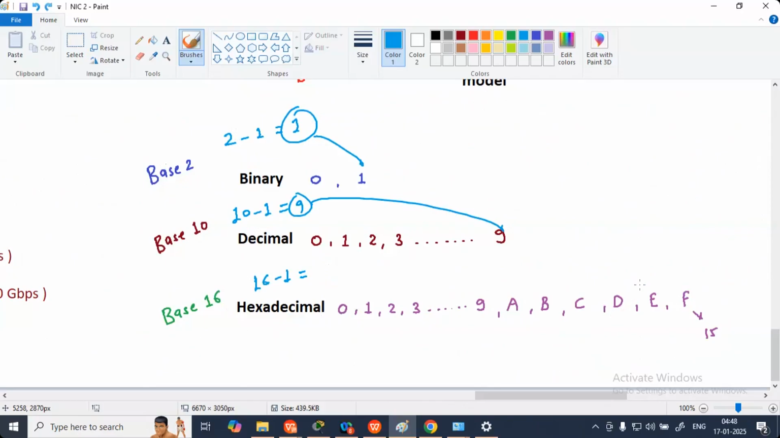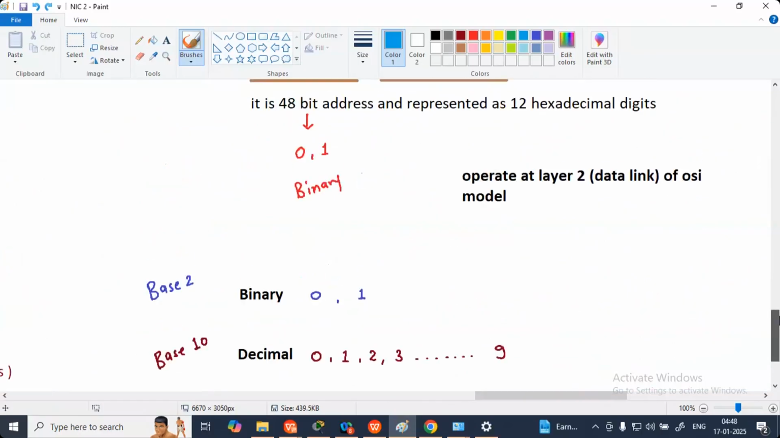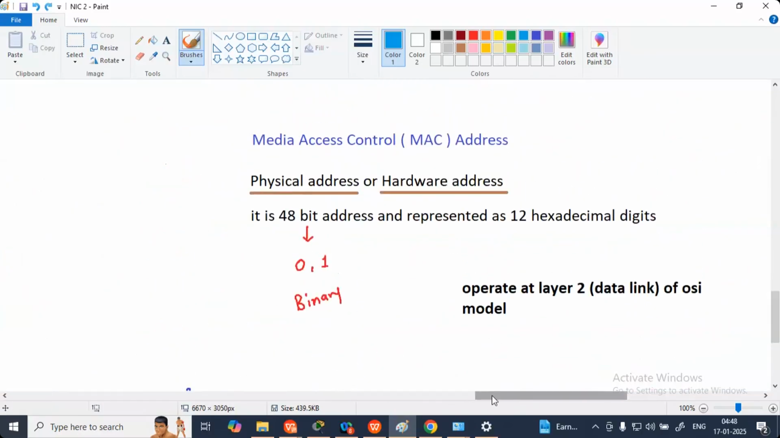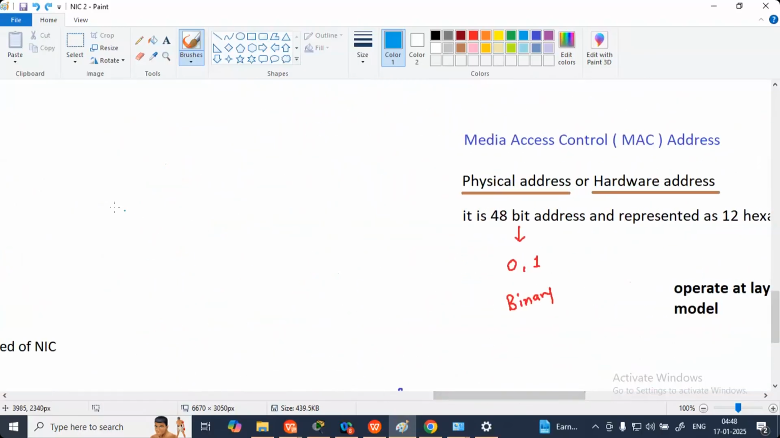But this MAC address is 48 bit, and bit means 0 and 1. So you can write any 48 bit combination. Suppose I write this MAC address in binary form, like 1, 0, 1, 1, whatever, we have this 0 and 1 combination here. So suppose we have this one MAC address, 48 bit.